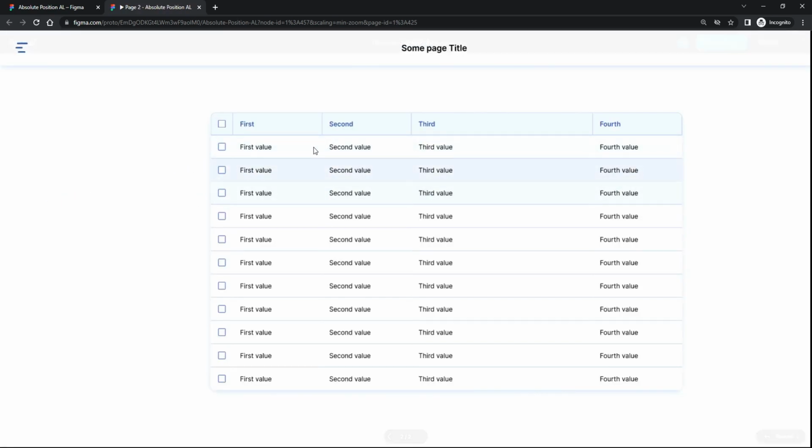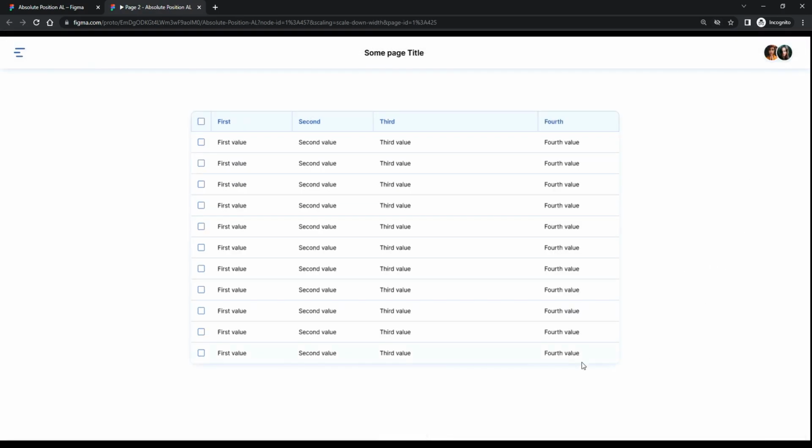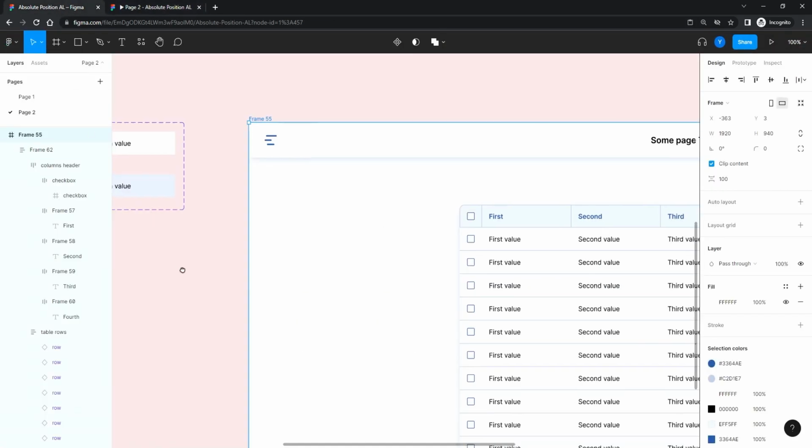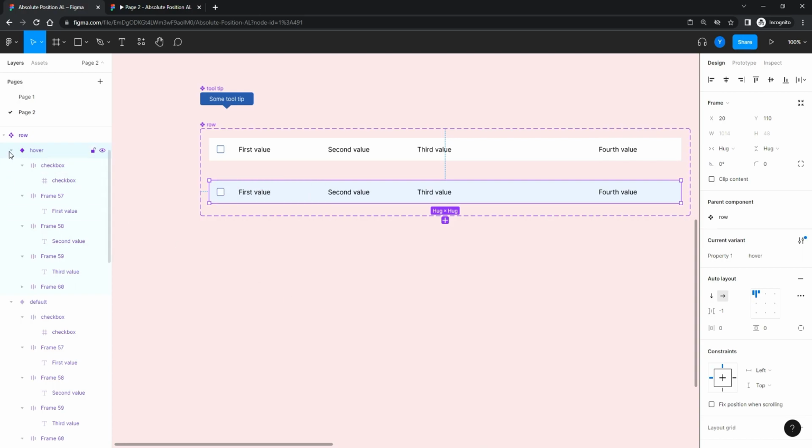Okay, and we have the, oh, it doesn't render very nicely. Fit with, yeah, okay, so now we have the hover, which is fine. We don't have the tooltip yet because we didn't do anything with it yet. Let's do it now. So this is the hover and this is the default.